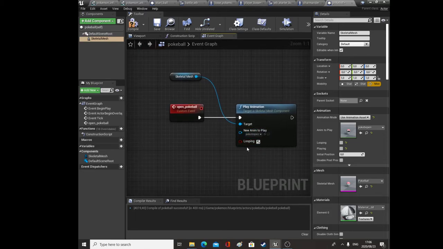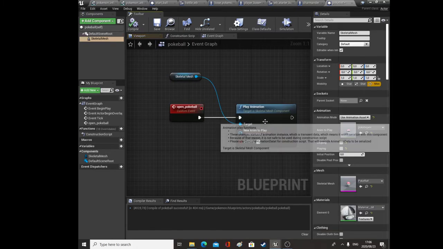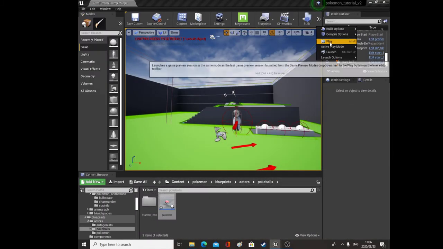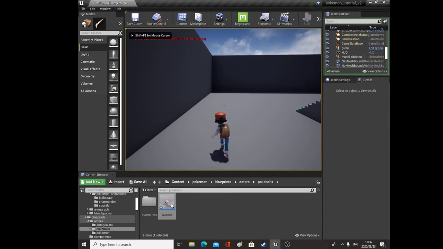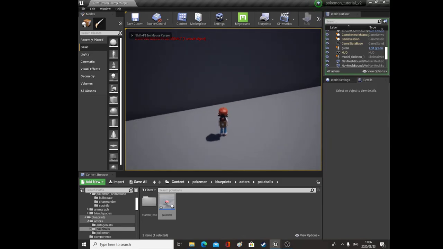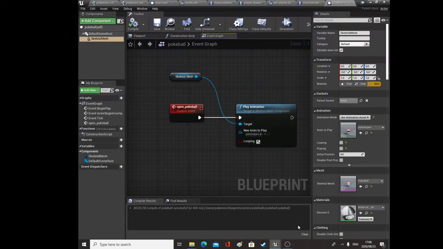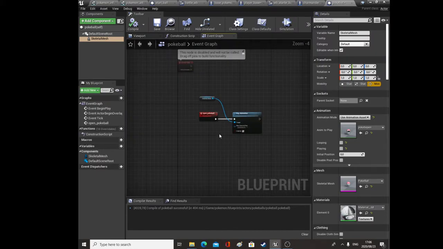I guess we could make it looping. I don't know why it's not playing. I just thought I was going to show you guys something quick and cool, and it didn't work out. Okay, so we'll do that in the next one as well.